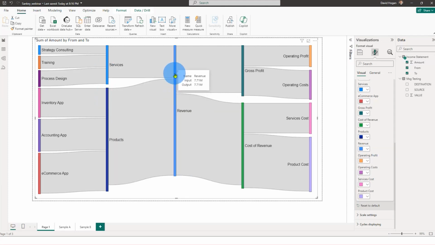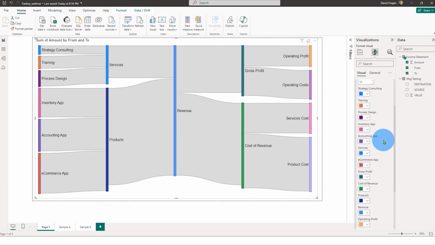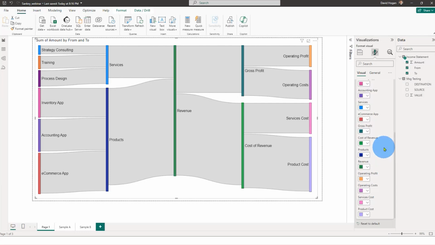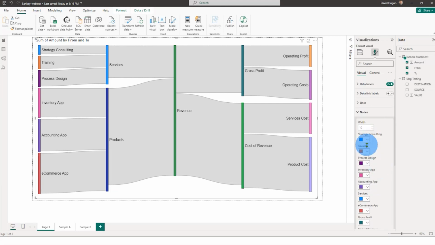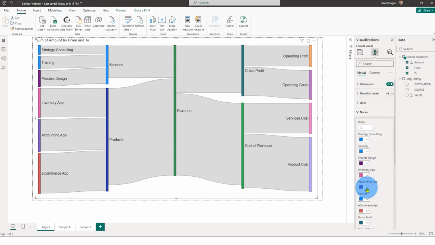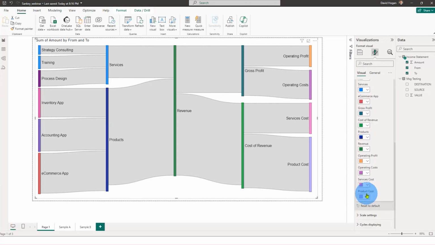And then this revenue node, I want that to be a dark green color. So I'm going to look down here through the different nodes available and change the revenue to kind of a dark green. So again, the services and products roll up to this green revenue bar. Now I'm going to make all of the services match this services node and all the products match the product node. So to do that, again, scrolling up here, strategy consulting is already blue. I'm going to just set training and process design work. You'll notice they're in alphabetical order, so that makes it a little bit easier to work with typically.